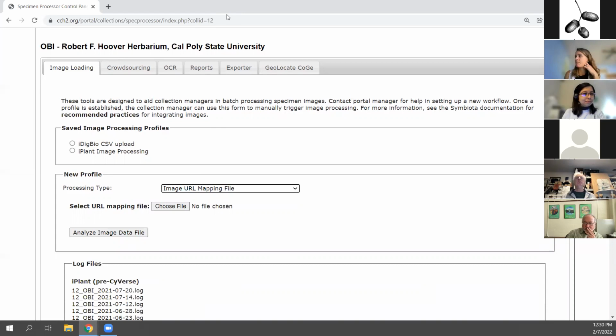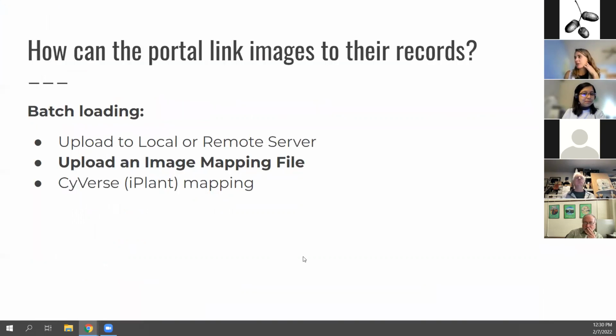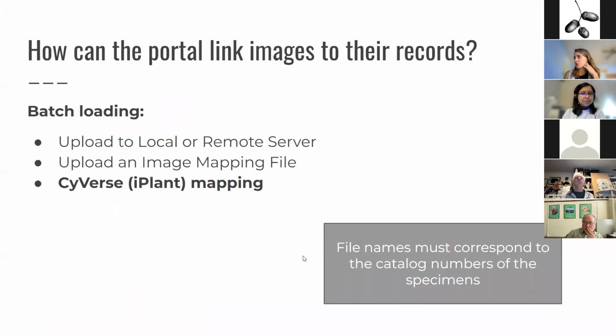right away. And then I'm not going to go into detail about the CyVerse or iPlant mapping. The file names do need to correspond to the catalog numbers of the specimens with this option. But if you want more information about that, contact CERNEC or really CyVerse, or the California Phenology Network has been working with CyVerse as well.